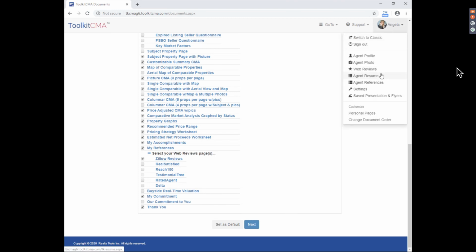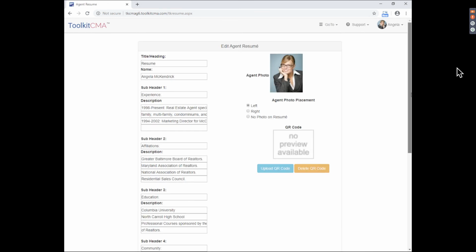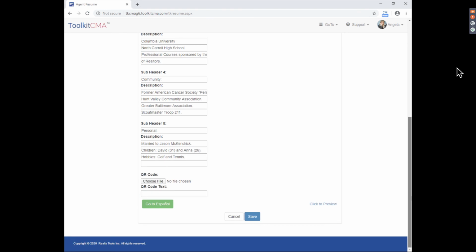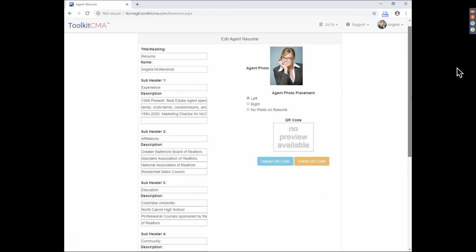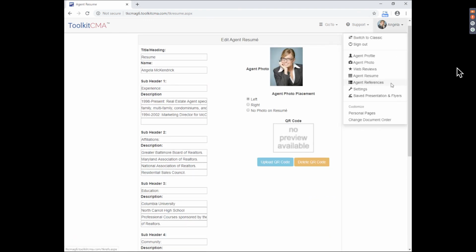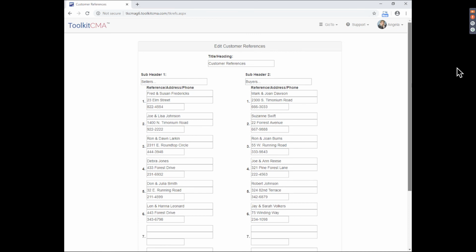The next two options are two different templates that are available for you to fill out for your agent resume and your agent references. You can fill these out. The resume template looks like this. And the references template looks like this.